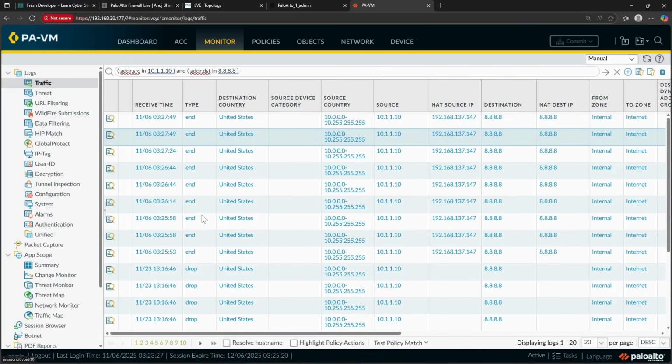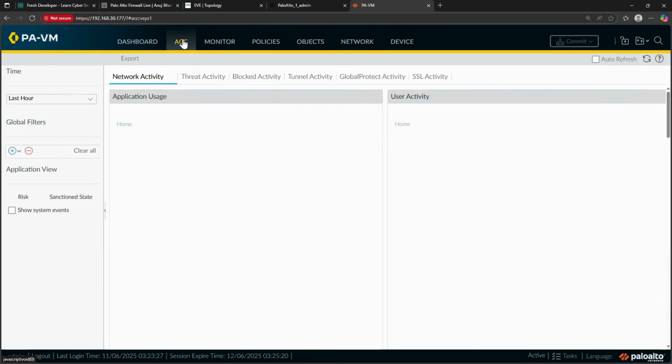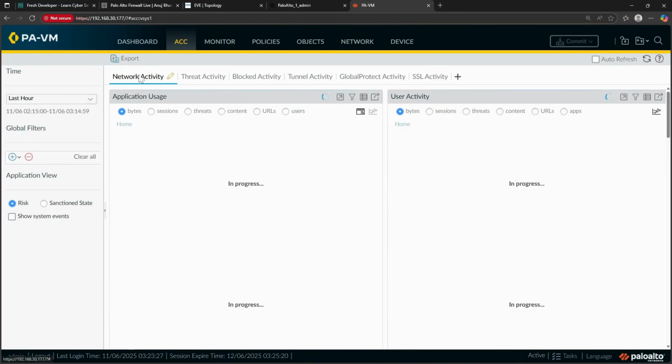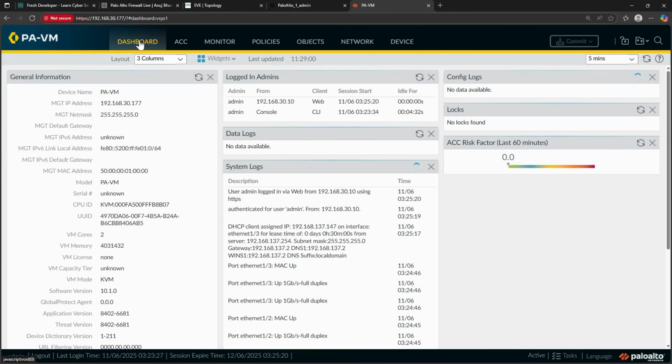So that's how it is. I will explain everything in more detail later on. So we have an object section, we have an ACC. This was about how basically you can visualize the things and look at how they are.